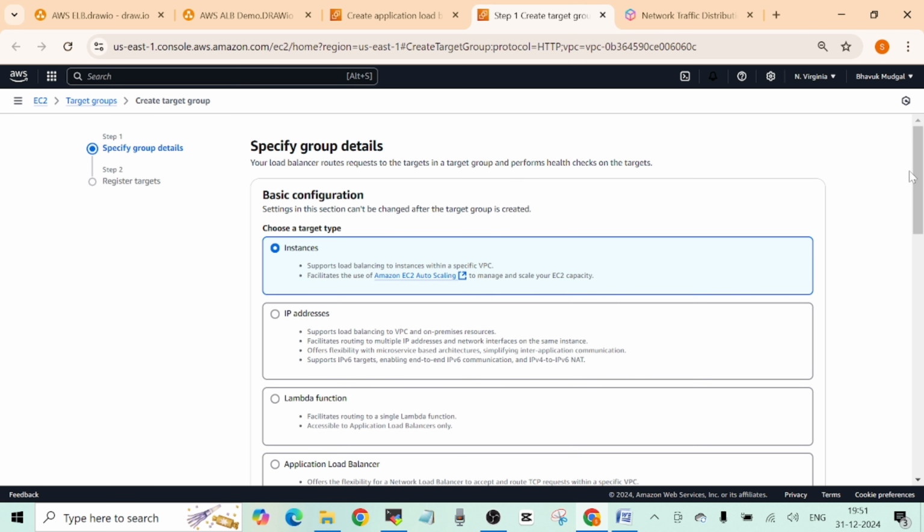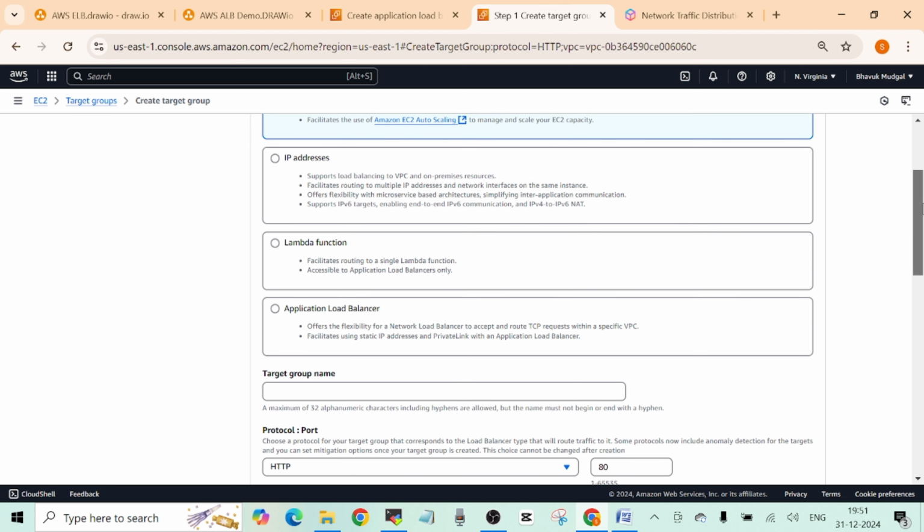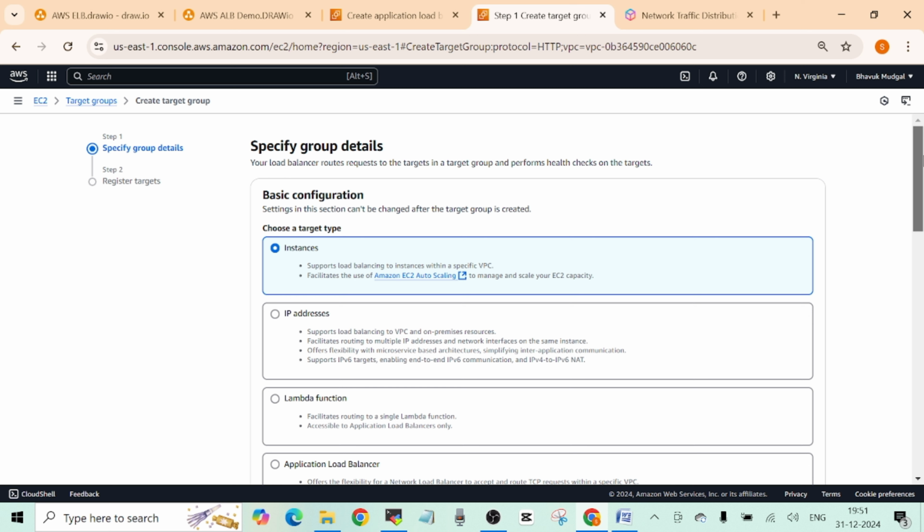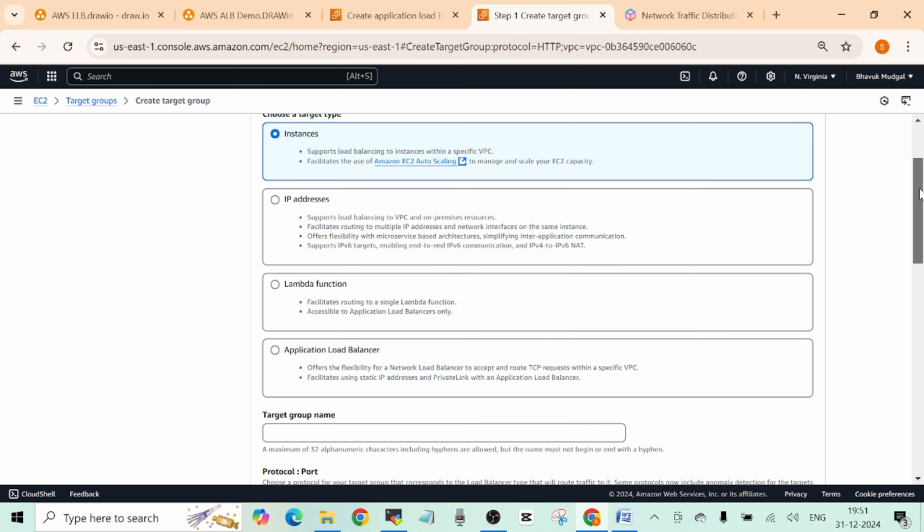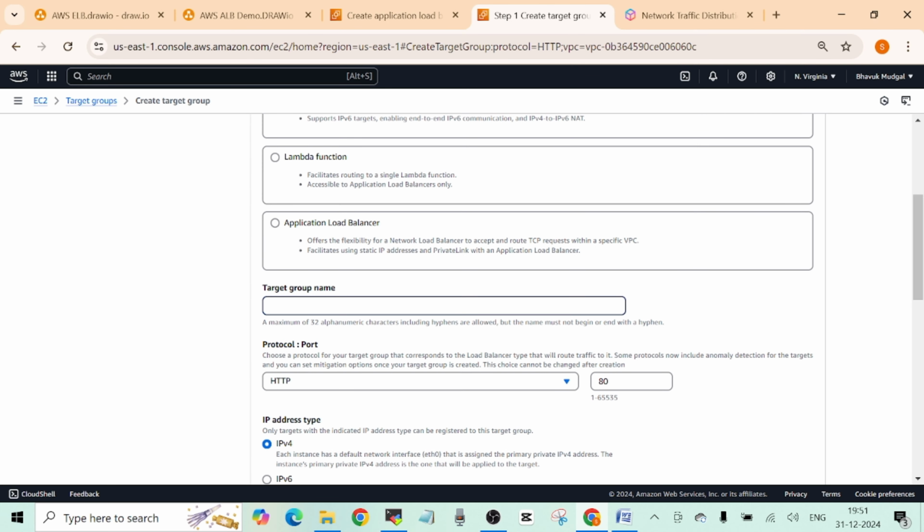And here you get to choose what type of target group you want to create: instances, IP address, lambda function, or application load balancer, another ALB. In this case, I want to use instances, which is the default option. If you have EC2 instances to be used as the target machines, then you can use the instances option, which is the default one. Then you can put a name here, so I can write demo hyphen TG for target group.